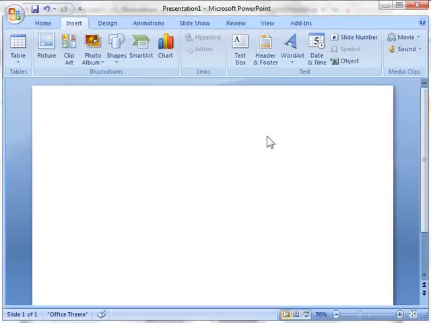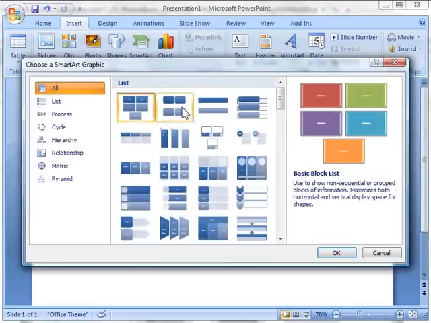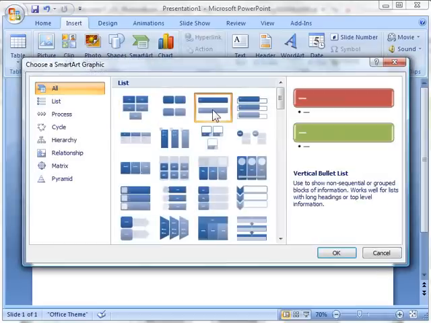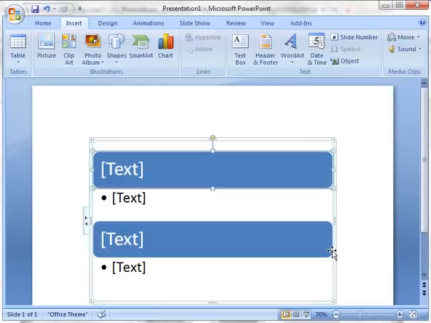I have PowerPoint 2007 open, and the first thing I'm going to do is insert some Smart Art. This is a great way of transforming bulleted items into very compelling visual representation of the information. In this case, I am going to use it specifically to create our new header or logo. I'm going to choose this vertical bullet list and click OK.